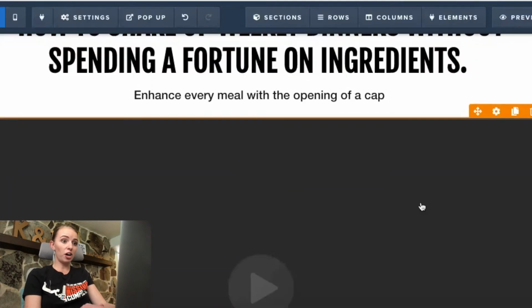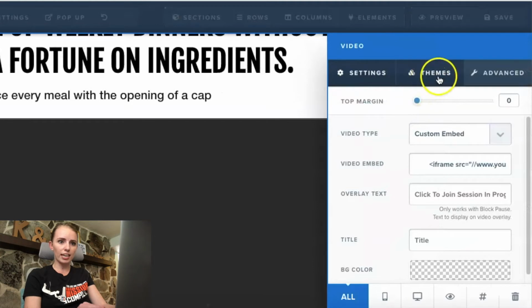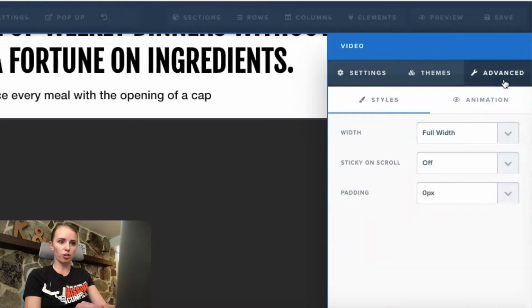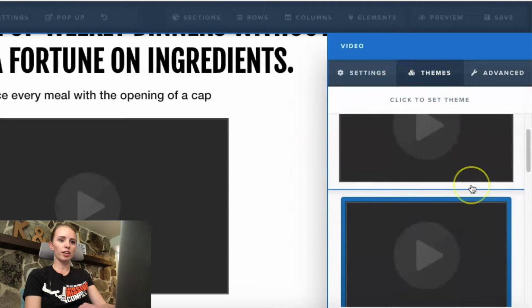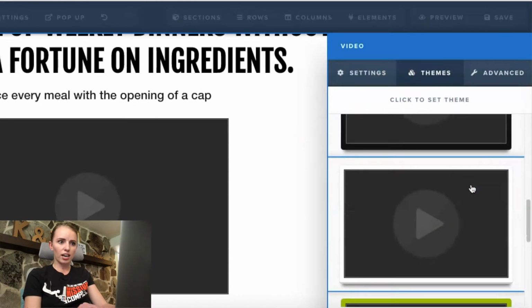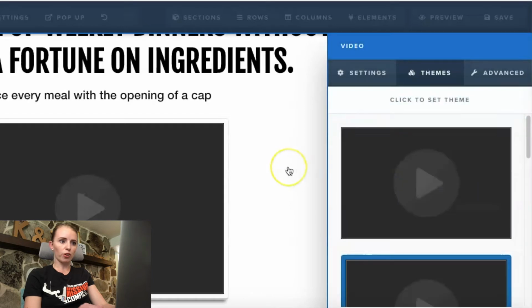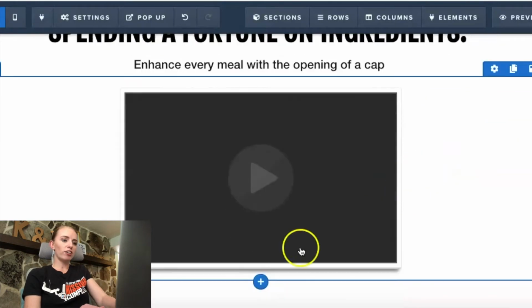Now, this video is humongous. Holy cow. So we're going to go into the settings and see if we can adjust that. We're going to go to advanced. We do not want it full width. Do we want 3/4? Half? Maybe we'll do half. That looks pretty good. And if I go over here to themes, I actually think I want to add a border on that. I added a white border. You can't see it because the background is white, but I think I'm going to change that. So that's our video there.